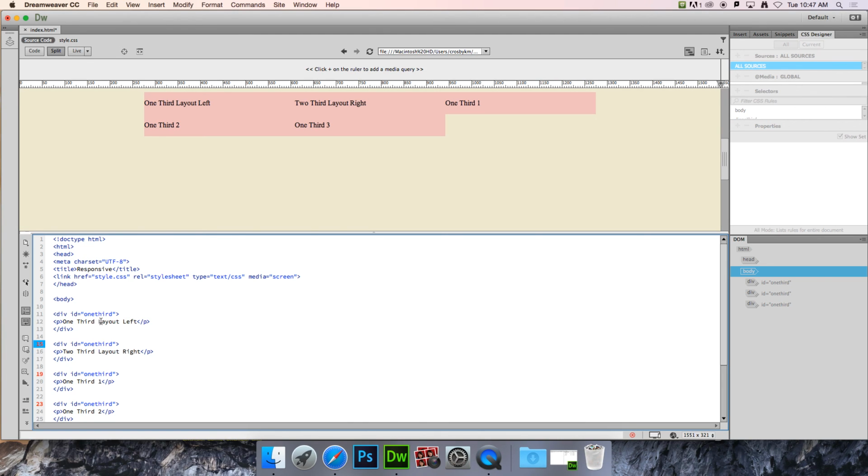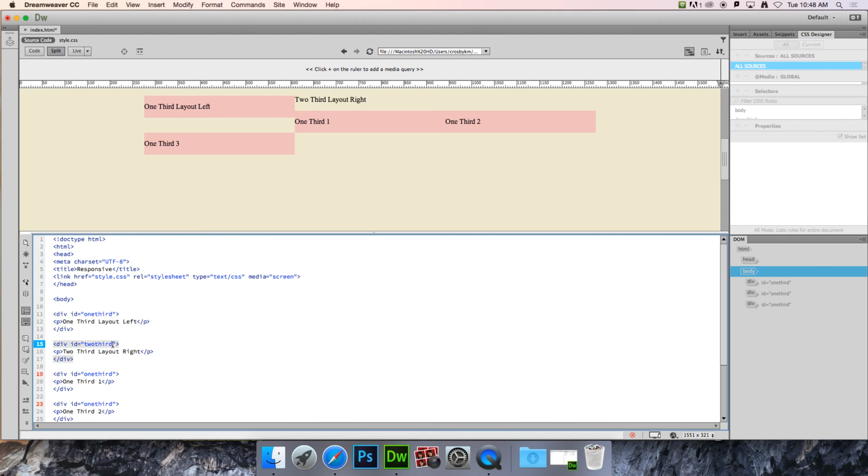So I made a copy of my 1/3 div layout. I don't need to type that all out again. I just copied it and pasted it. And then I pasted it again, and I'm going to say this is now going to receive styling called 2/3. So I'm just going to change 1/3 under the ID to 2/3. It's going to look a little funny up here for now until I set my 2/3 styling. So I'm going to save this.